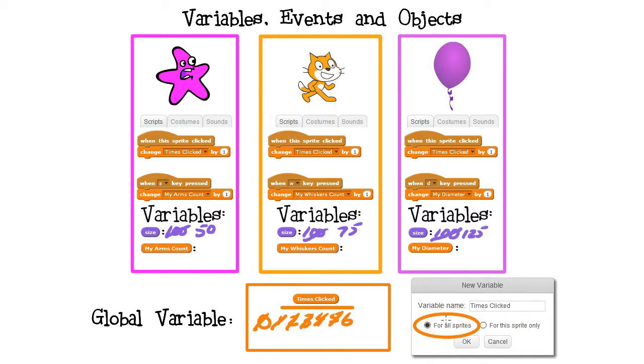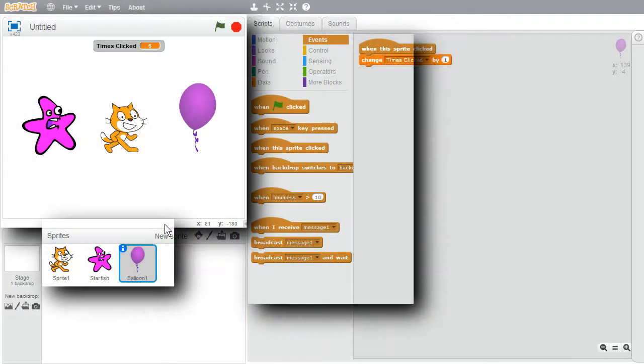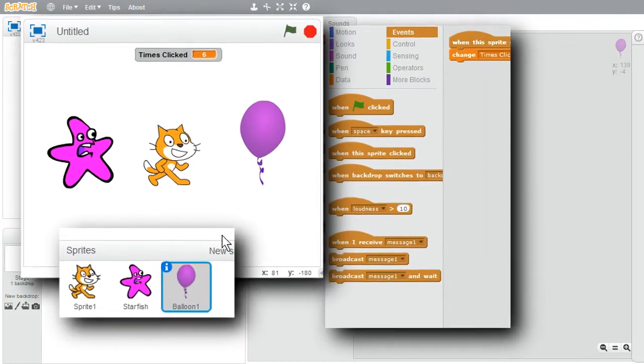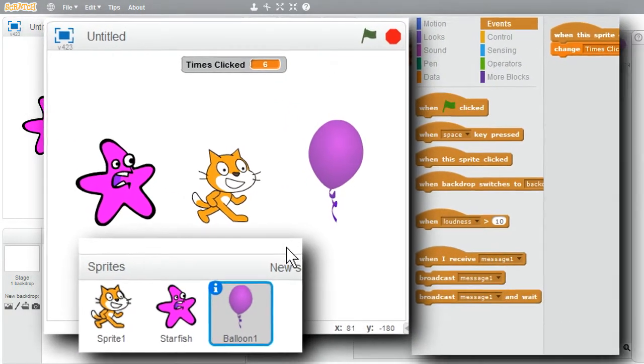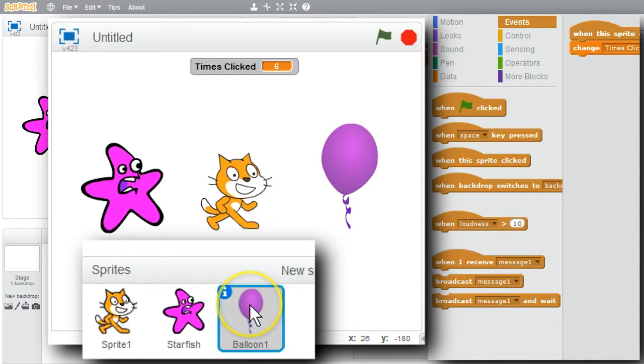To change the values, whenever the D key is pressed, my diameter will be increased by 1. Whenever the W key is pressed, my whiskers count will be increased by 1. And when the A key is pressed, my arms count will be increased by 1. In this program, the variable values will change, but the images of the sprites will not change. I'll go back to Scratch, show the size variables change for each of the sprites, and add the new variables.